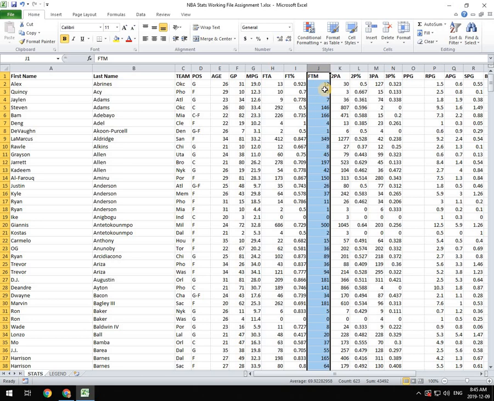Now you're going to do the exact same thing with the 2-point attempts and the 3-point attempts. And then from there, we'll be able to calculate our points per game.